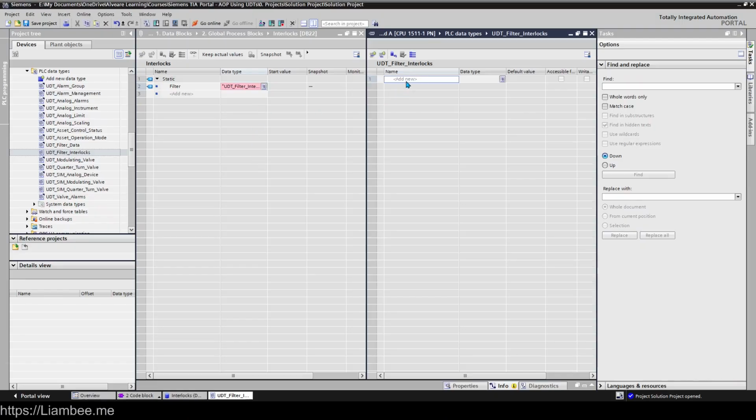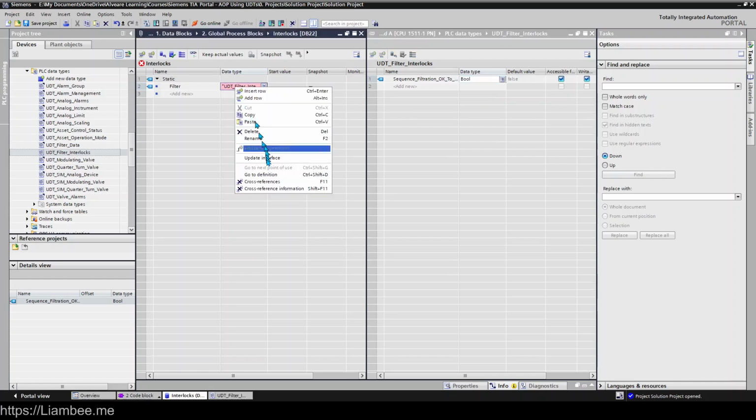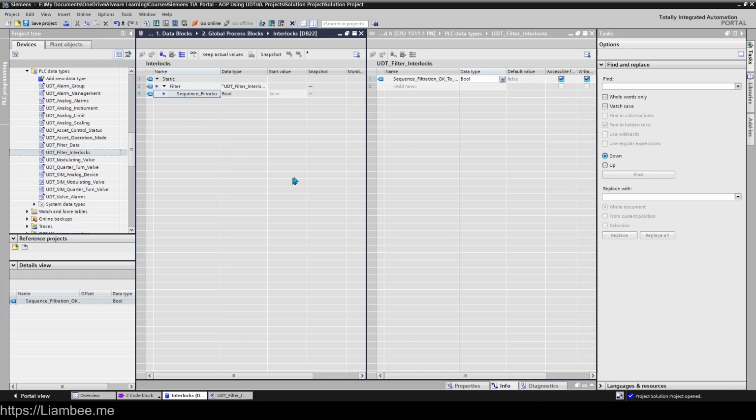So, for example, I would have in here sequence filtration, okay to start. And then that's just a standard Boolean. If I update the interface on here, we now have that in there. So sequence filtration, okay to start. We now need to drive that with a signal that says that it's okay to start.